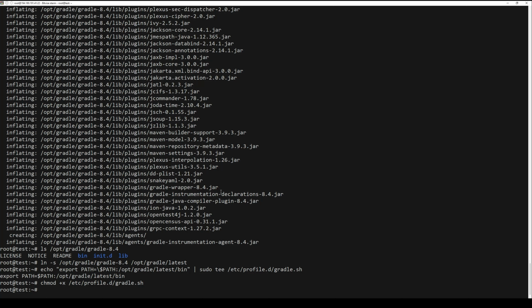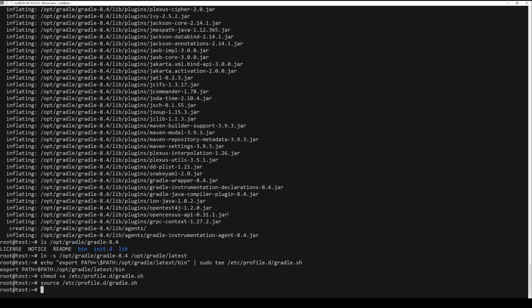Lastly, verify the installation. Run the following command to confirm that Gradle is installed correctly. That's it, your system now has Gradle installed and ready to use.